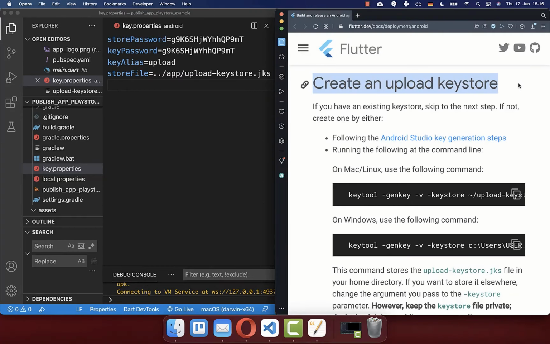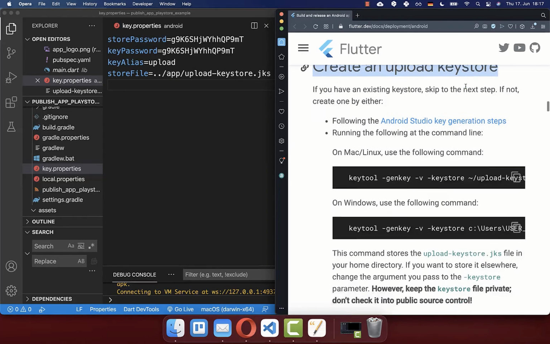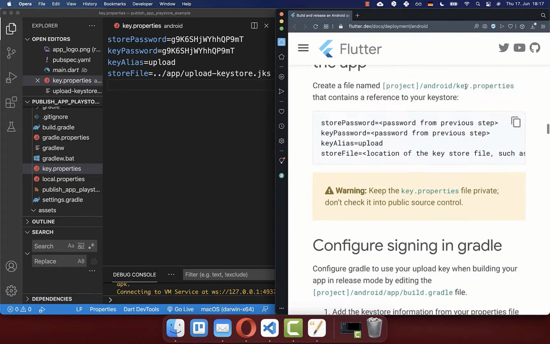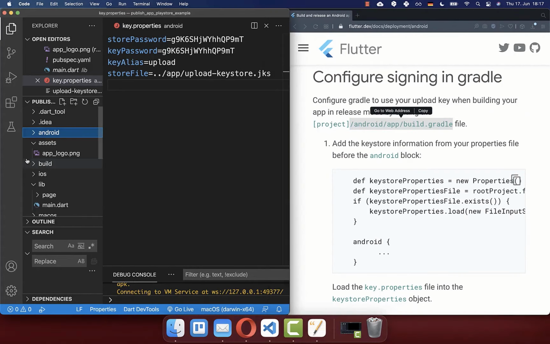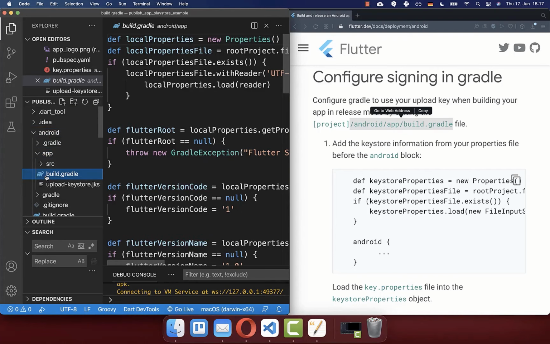Now that we have created our upload key store, we need to sign our application with this key store file and create an app bundle. But before we can do this, we need to go all the way down and follow the section configure signing in Gradle. First of all, we need to go to the location android/app/build.gradle file. So go to your Flutter project, into the Android app and the build.gradle file.